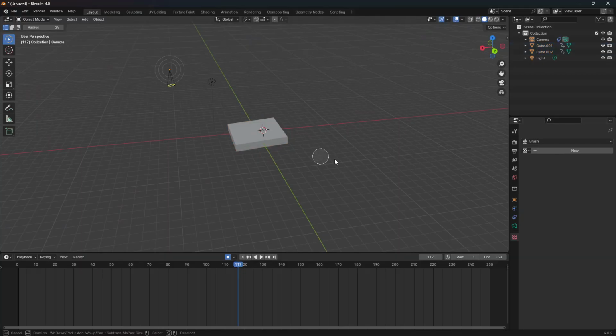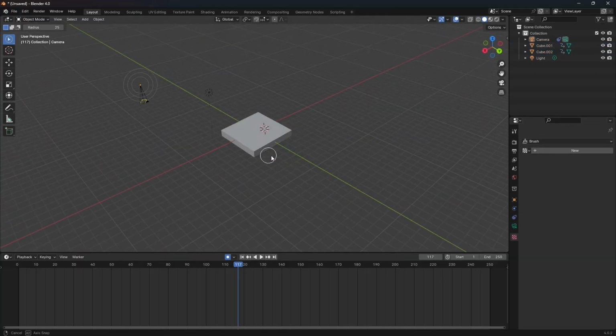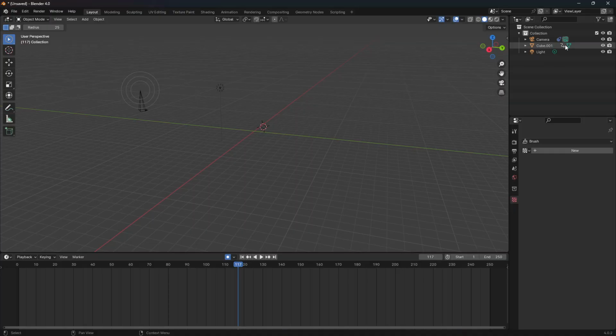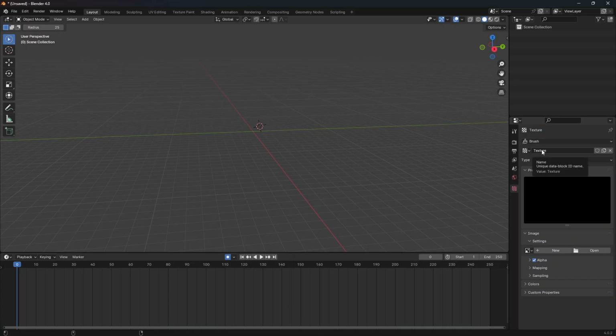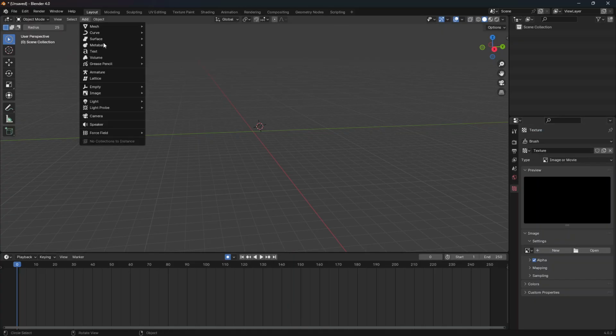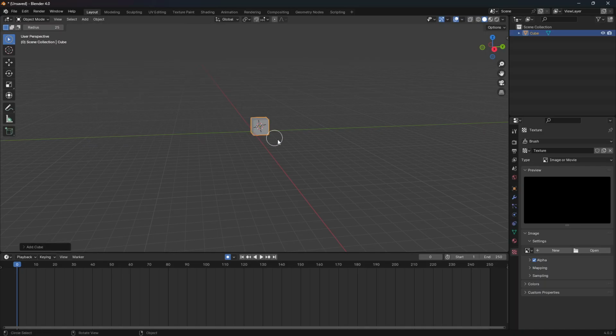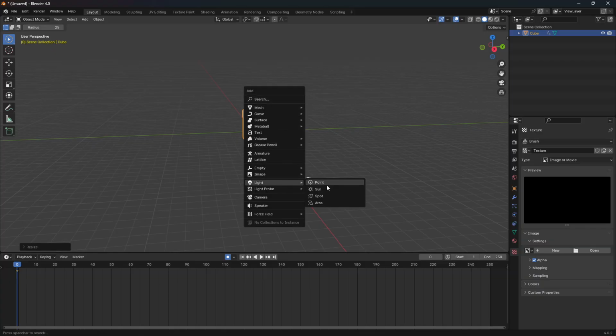You can apply a bit of texture on your specific elements. You can see it over here. I'm just going to remove these elements. I'm going to remove the scene collection and apply my own ones. To do that, I'm going to press Shift and A on my keyboard, or click on this one. And then from here, I'm going to apply a cube. And I'm going to scale it a bit. There we go. And I'm going to apply myself a light. Shift and A, light, point.